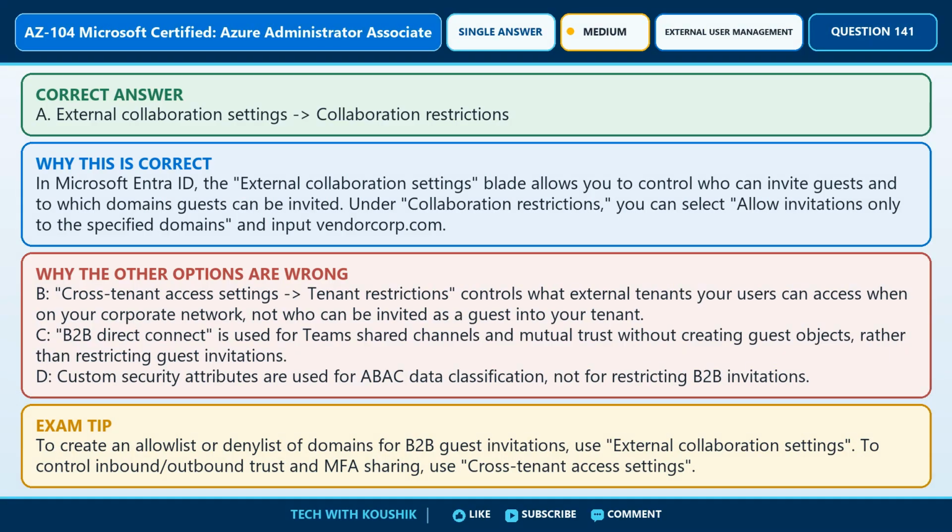The correct answer is option A, External collaboration settings leads to collaboration restrictions. The requirement is satisfied because in Microsoft Entra ID, the external collaboration settings blade allows you to control who can invite guests and to which domains guests can be invited. Under collaboration restrictions, you can select allow invitations only to the specified domains and input vendorcorp.com.